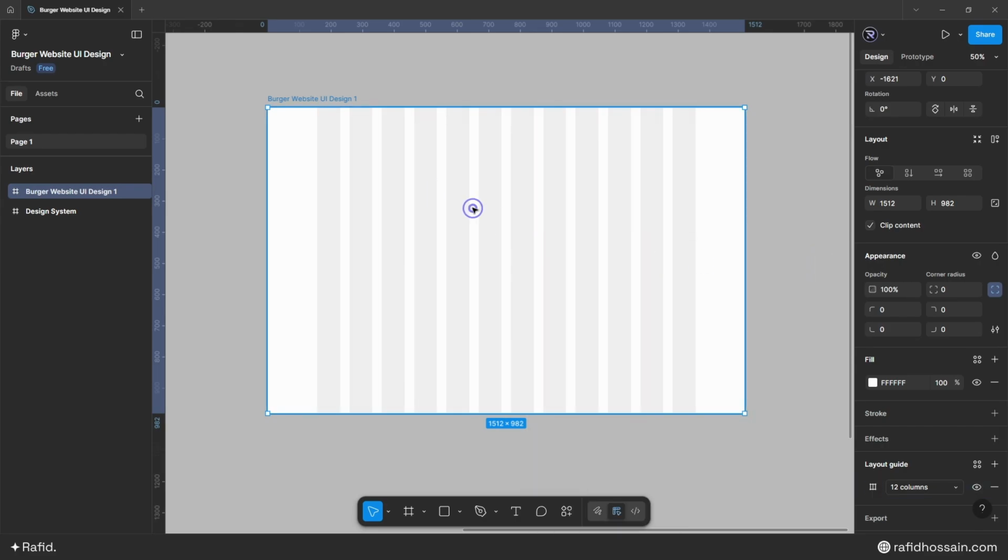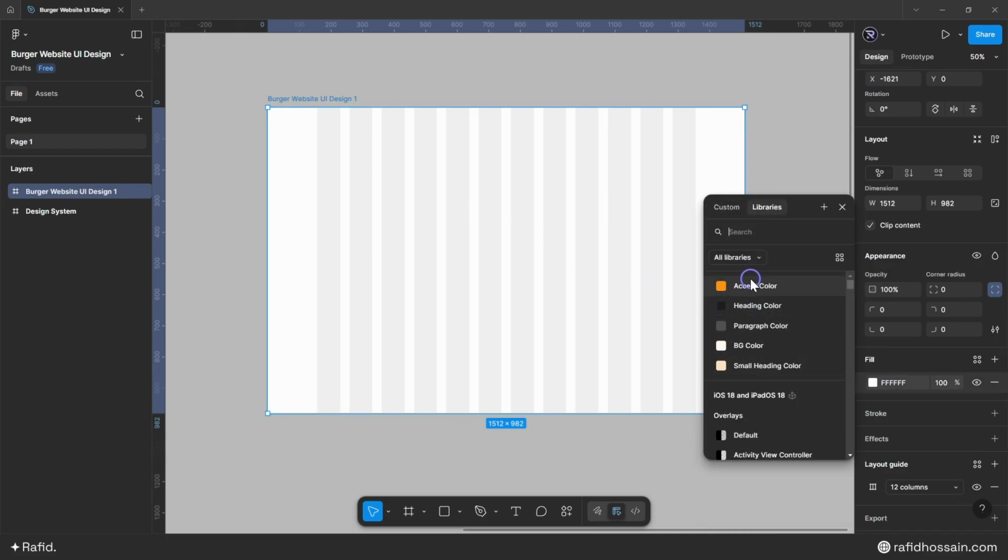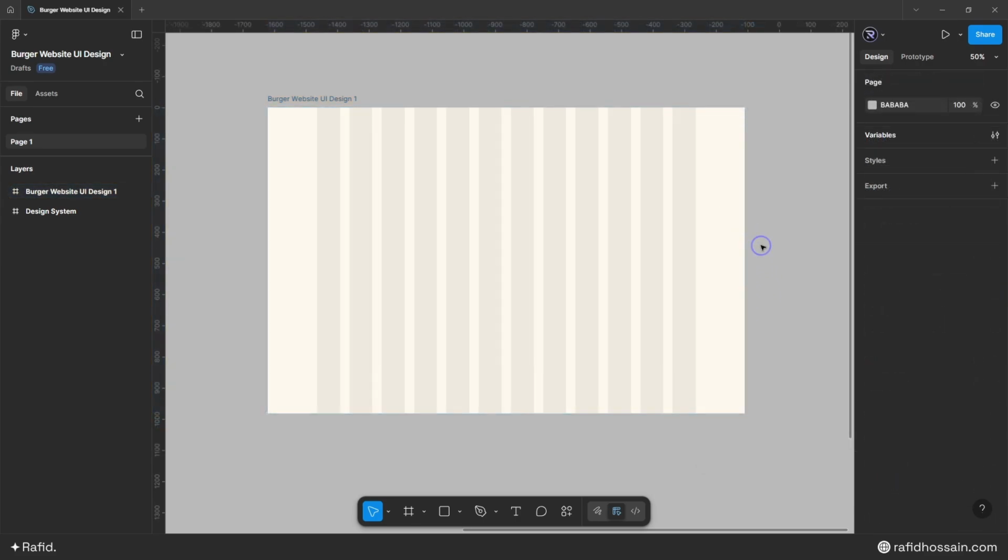this. Now I select the frame and I'll add a background color to it. So click on this fill icon and I've already prepared my color palette in my design library, so I quickly change this to this BG color like this. Now I'll design the header section.